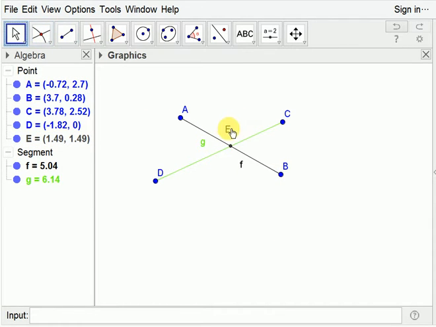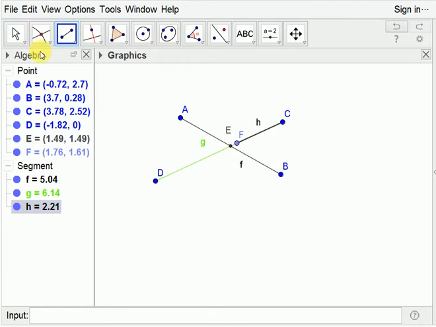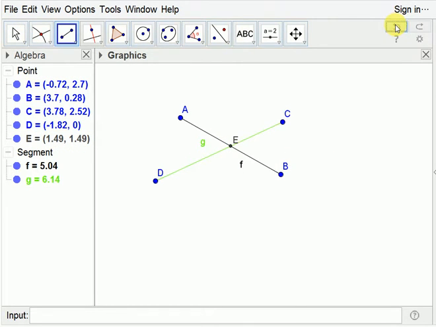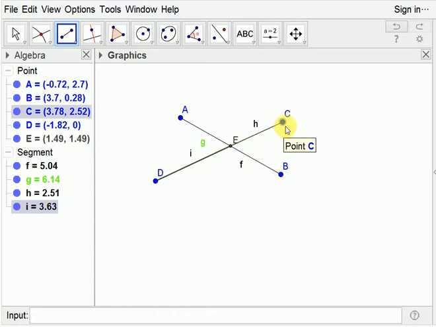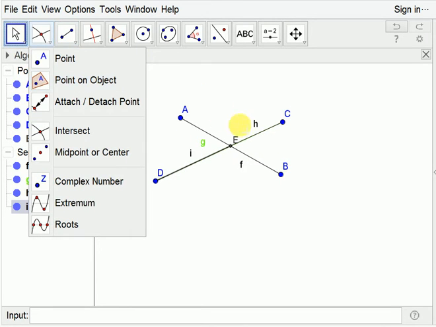Then we need to assign new segments between C and E, and E and D. So these new segments are named H and I. H and I are not going to show up in the general case like this, so we need to put a condition for that.